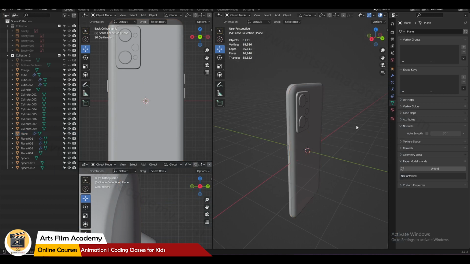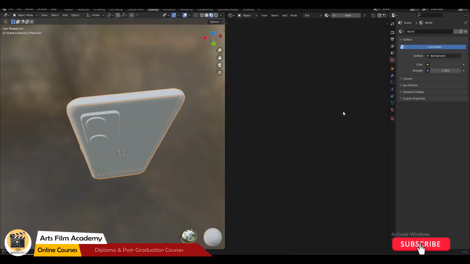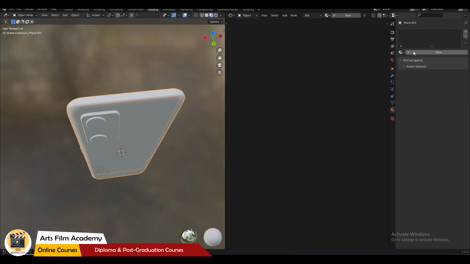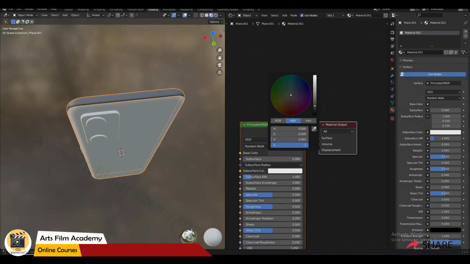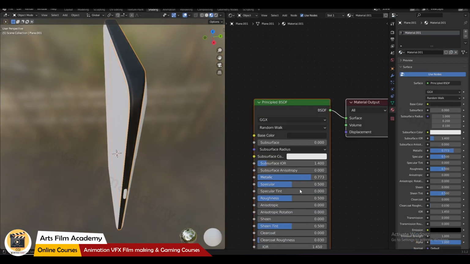So now we'll add materials for this. So for this we'll add a material. The base color I'll keep as grey, dark grey. Here I will increase the metal and I'll decrease this roughness so that we'll get shininess.